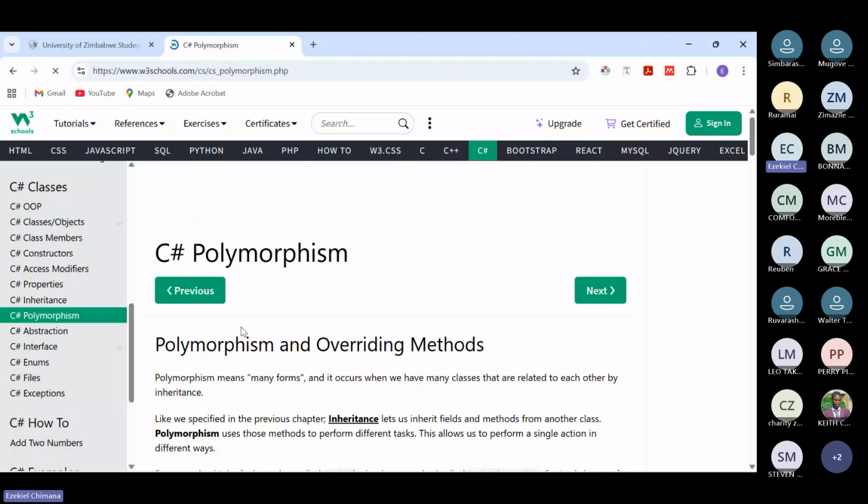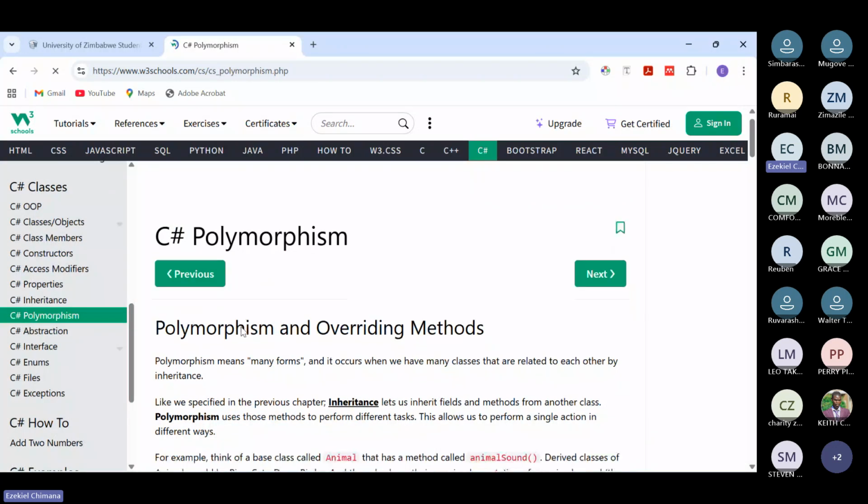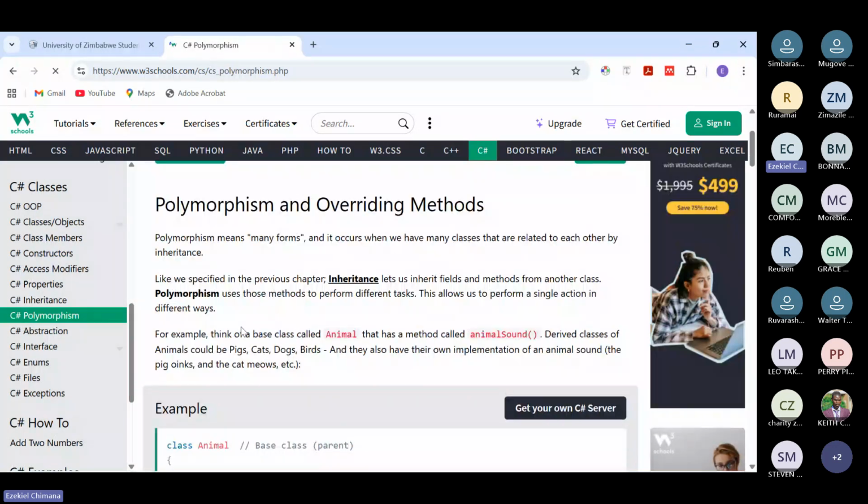The next thing is polymorphism. I'm trying to do a rush job just because we have already defined these things when we were doing Java together. And it's not even last semester, it's this semester. So I think it's just a good revision. Okay, so polymorphism means many forms. It occurs when we have many classes that are related to each other by inheritance.